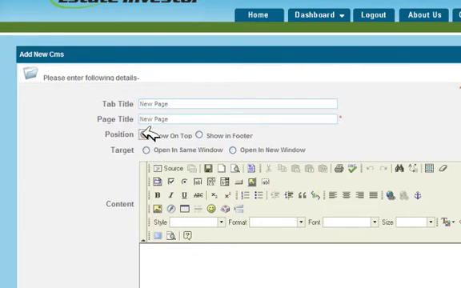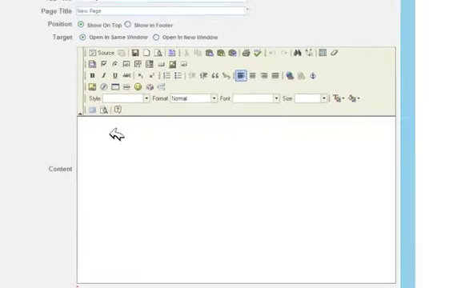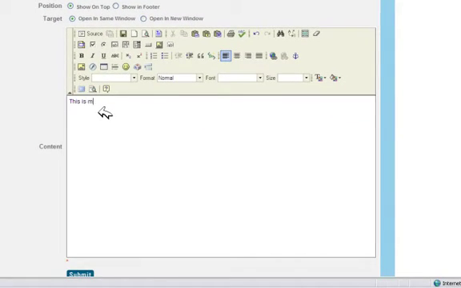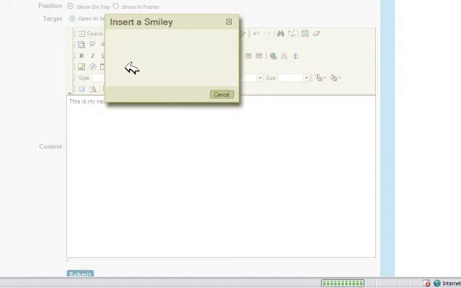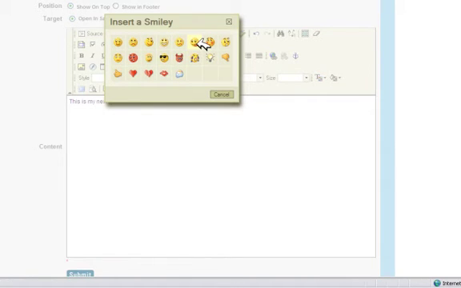Decide whether you want the link to show on the top of the page or in the footer, and whether you want this page to be open in the same window or launch a new window when selected. Next, we add our text to the page and any images that you wish. We'll go ahead and insert a little smiley here.